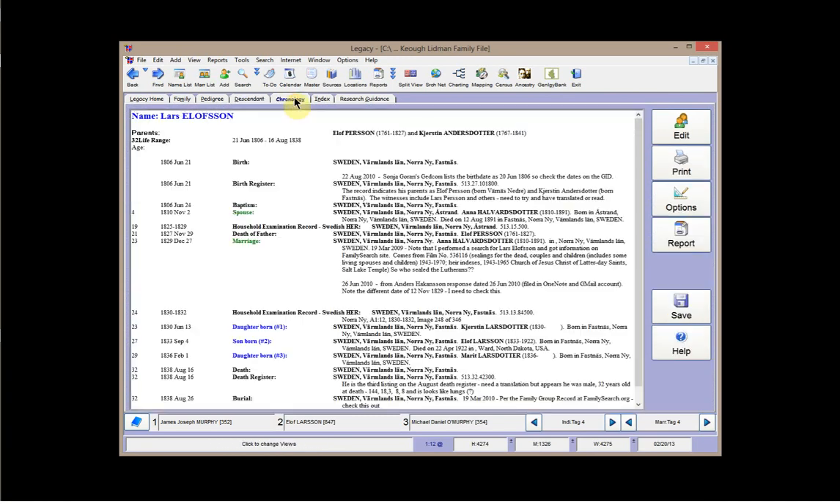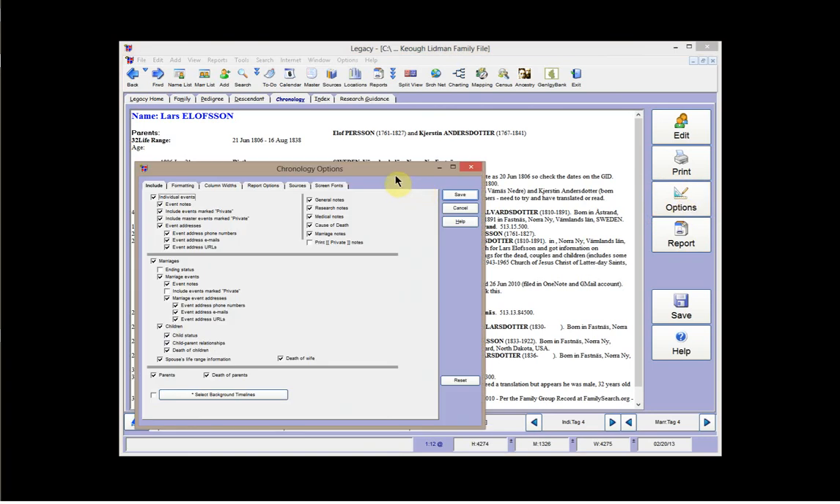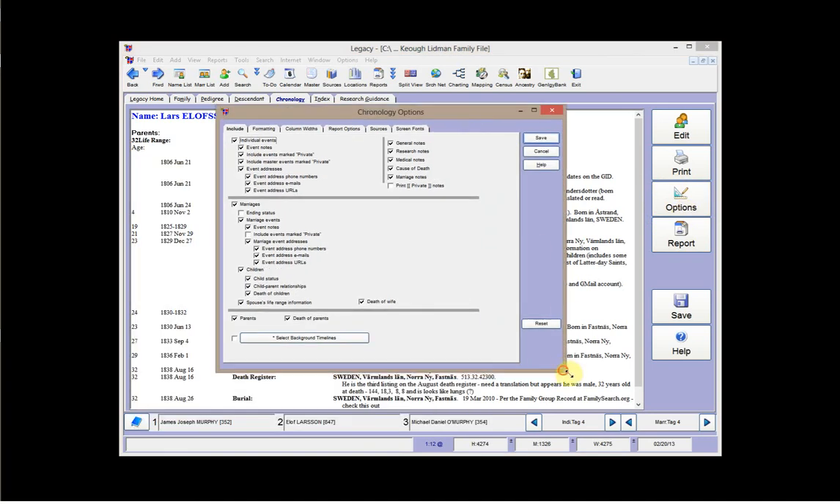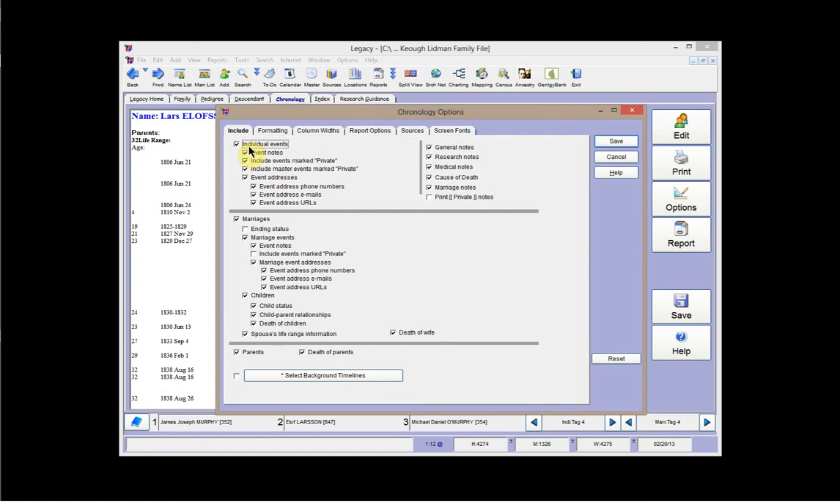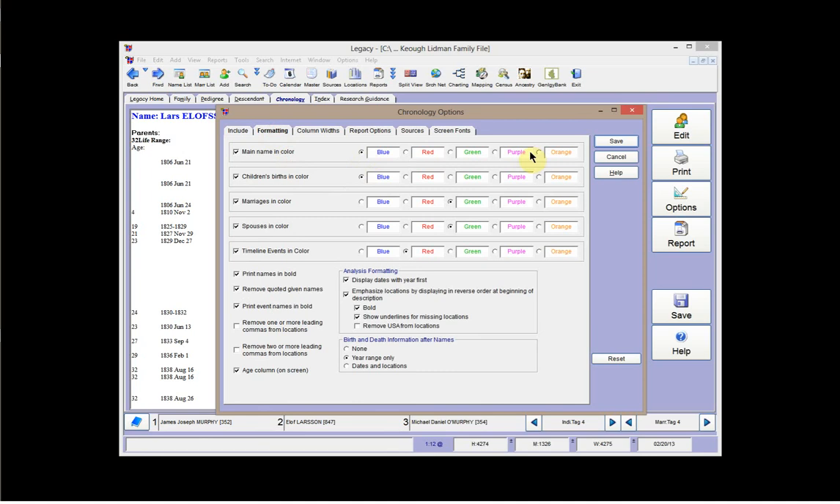Right now it shows up in a particular way for the report, but this is another one of those ones. Here we go, options. Let's click on it while we're here. This is chronology options, and you can determine what you want to include, whether that's individual events or marriages, whether you want to include parents and the death of the parents. You can set up your formatting with the colors for everything, and I'm just going to make this small so that you can see what I'm doing.